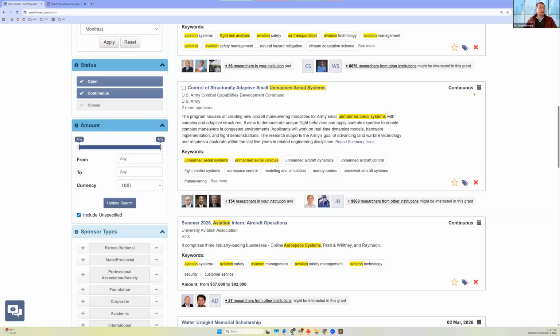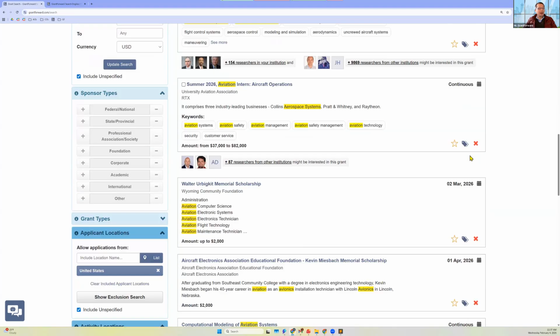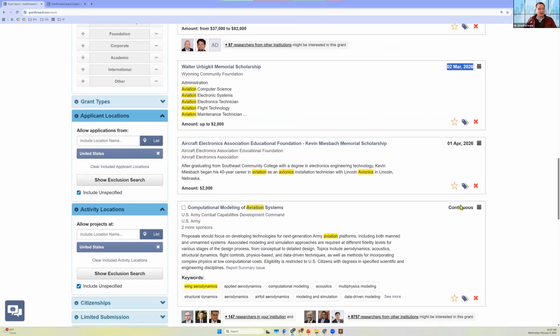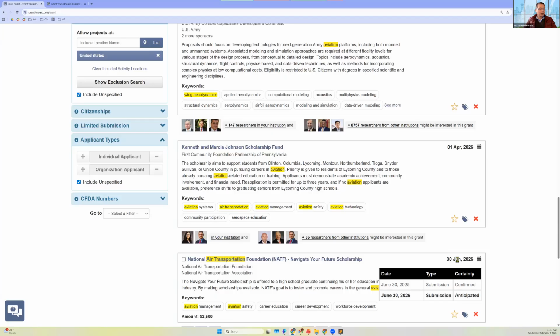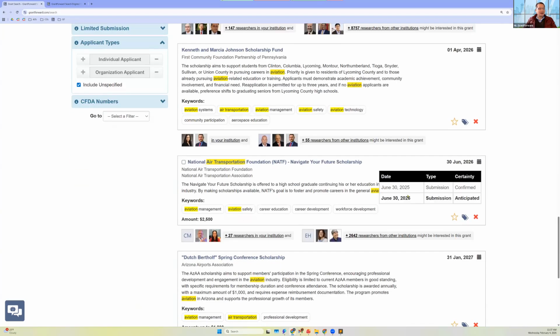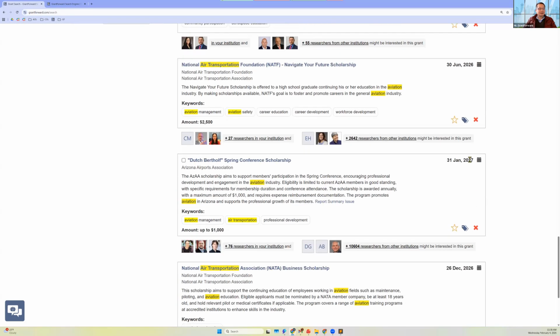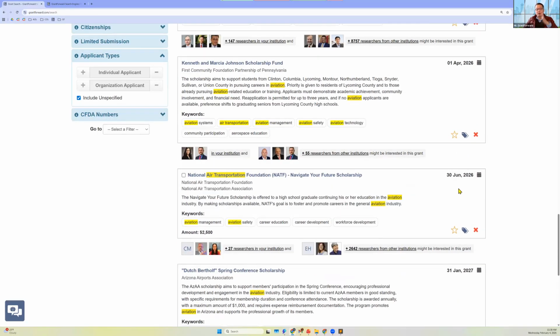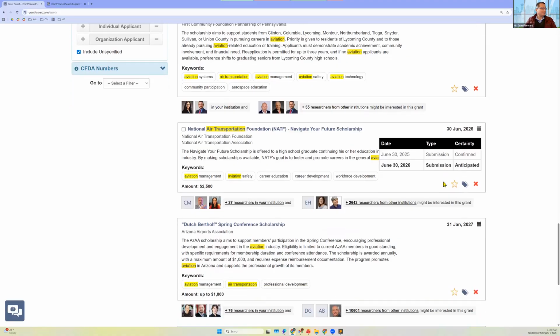Then you have the deadline here. The deadline is a specific date, the future date the grant is due. Sometimes there can be multiple deadlines. Let me see if I can find an example on this page. Like this example, this grant has multiple cycles. The next one is anticipated, meaning it may come up, and this one is confirmed. Sometimes a grant has a deadline for a letter of intent and a deadline for final submission. You will see all of them here.